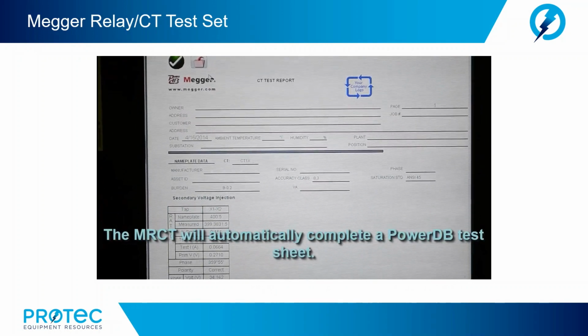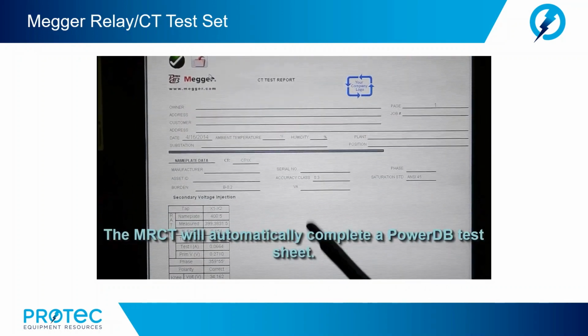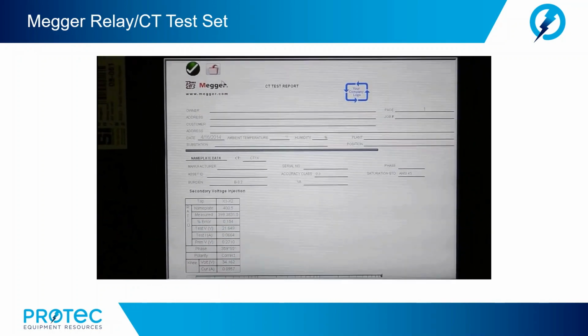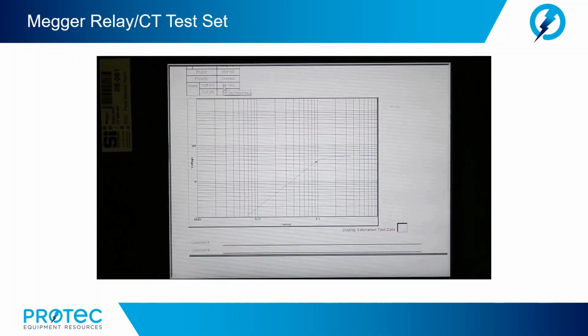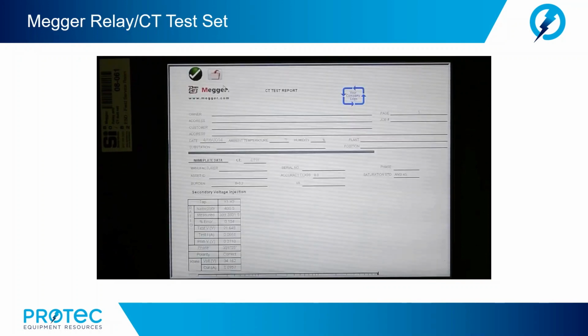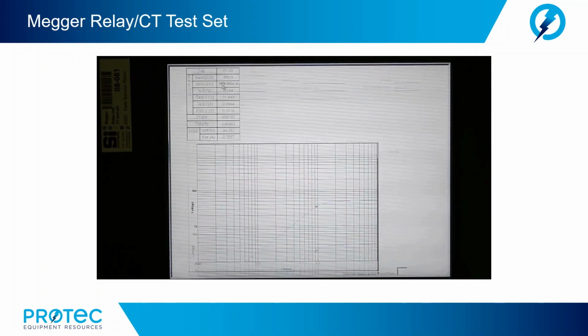The MRCT will automatically complete a PowerDB test sheet. PowerDB is a very popular databasing reporting software that many of the test companies utilize. And that was a brief demonstration of the Megger relay CT test set. All right, let's move on.